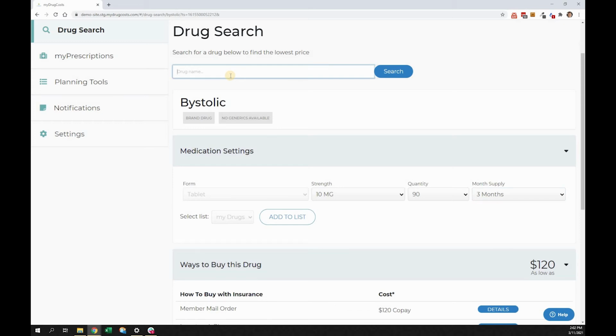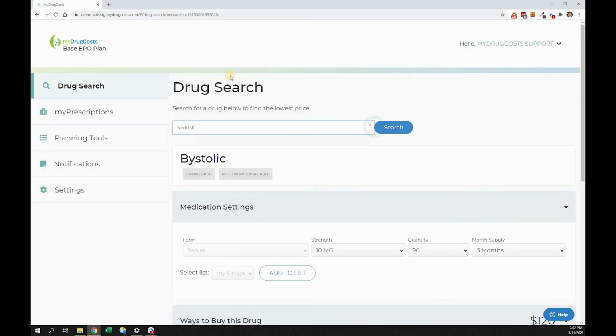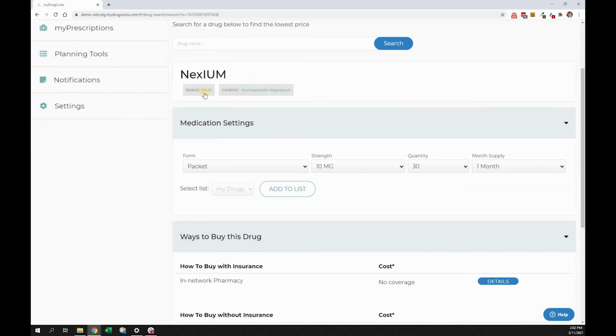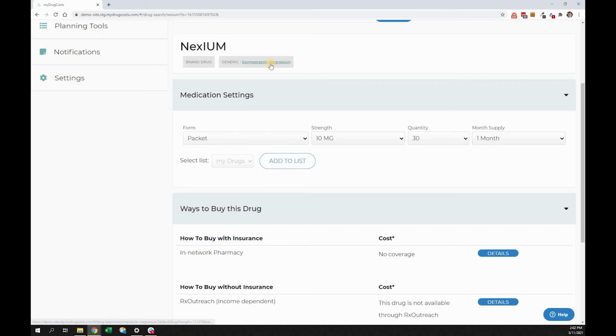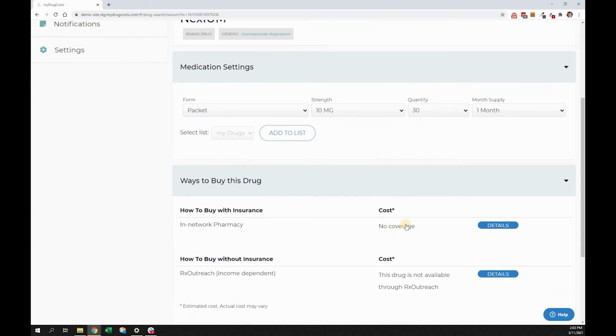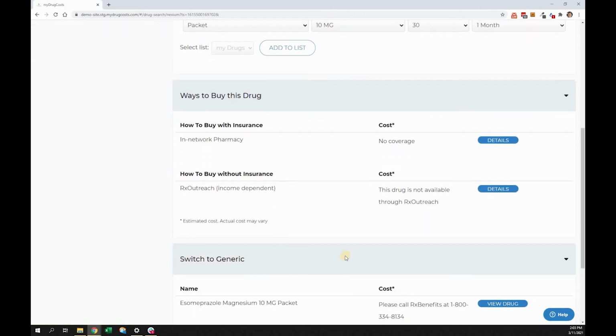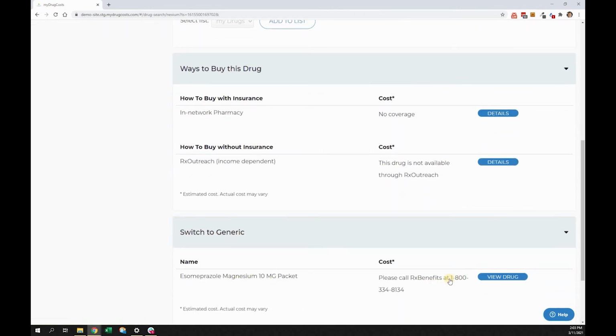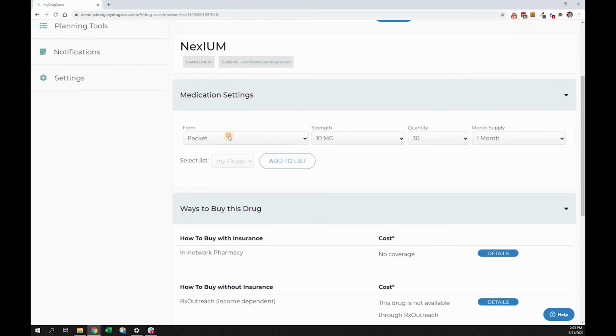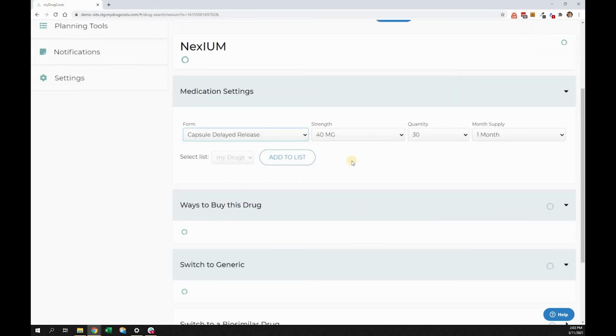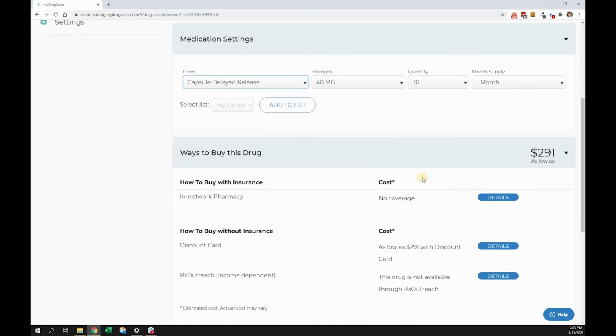You may take a drug like Nexium, and with Nexium, if you've got ulcers or GERD, we can see it's a brand drug, and there is a generic available. But with the brand drug, there is no coverage, right? So your insurance doesn't cover this. Now, this is typically not a problem because there is a generic available that we saw earlier, esomeprazole, in my prescriptions. In fact, let me switch over to the capsule version because that's the one that's most commonly prescribed.